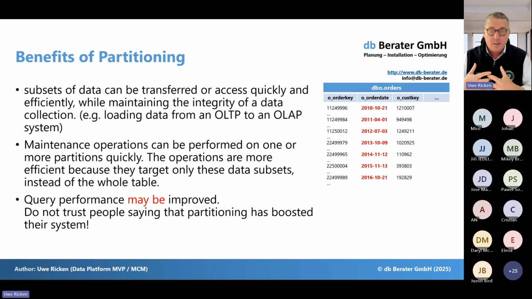For example, when we load data into an OLTP or OLAP system, maintenance operations can be performed on one or more partitions very quickly because we are not dealing with the whole table, but only with a small portion of the data. And here comes the third point, which is, I would say, there is always a big debate going on for this.